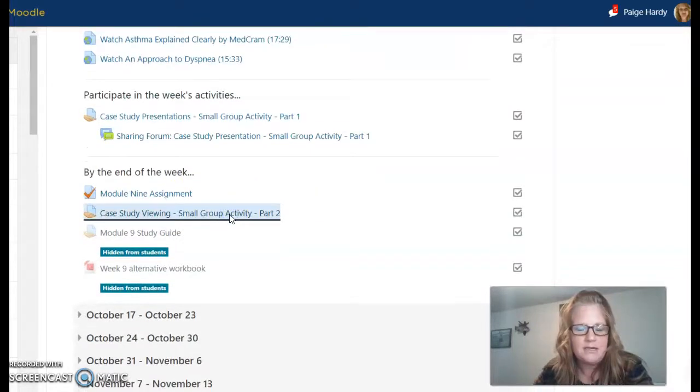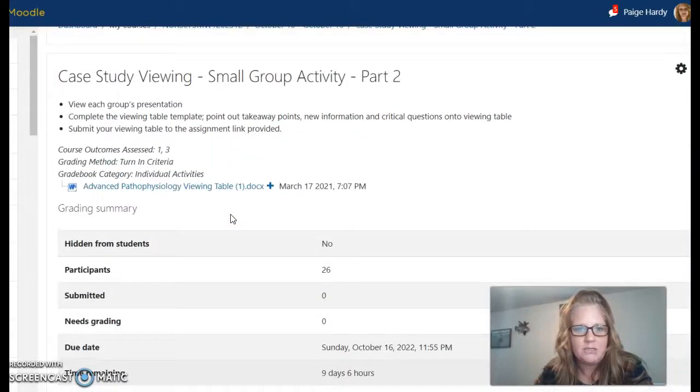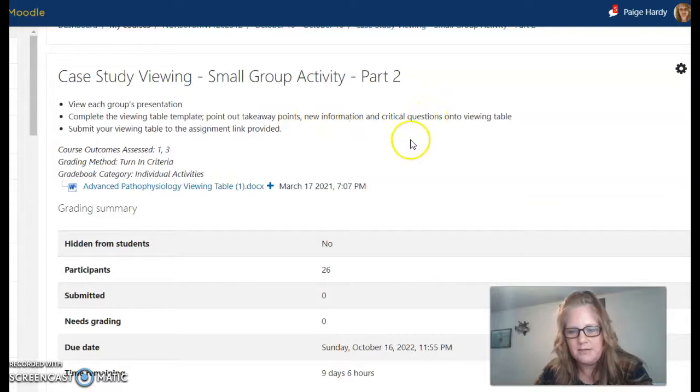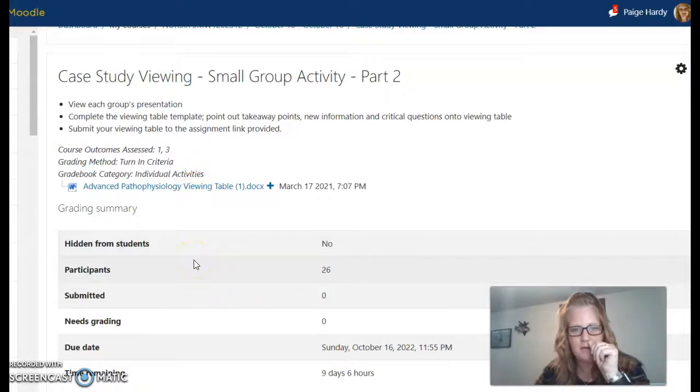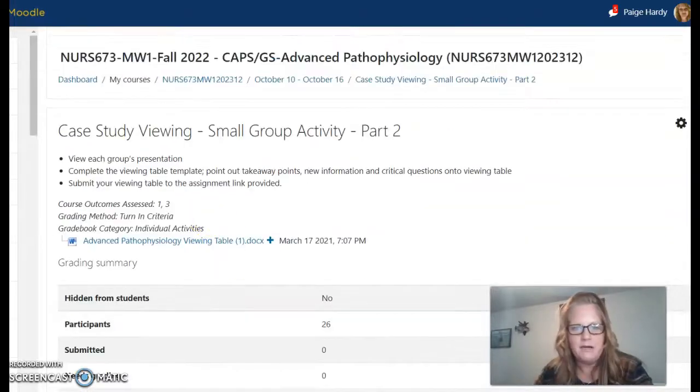And then case study viewing, and this one usually gets questions. So you're going to view each group's presentation, whether it's the same one you've done or not, every group's presentation, and complete the viewing table, pointing out any takeaways, things that you learned, things that you felt were helpful, any new information maybe you learned, or critical questions that you took away, and submit your viewing table within the assignment. This is the viewing table. You can just download that and fill it in and just upload it. And then that's it for the week.